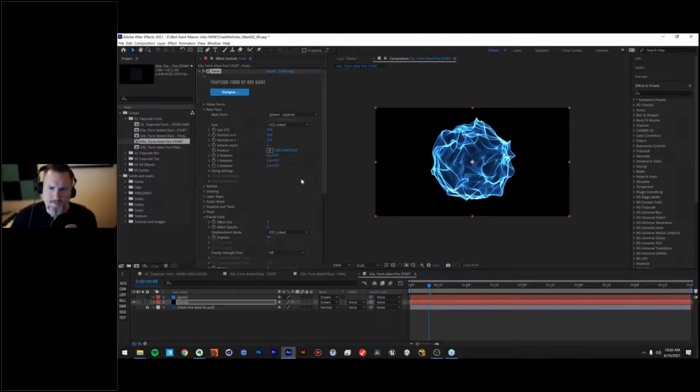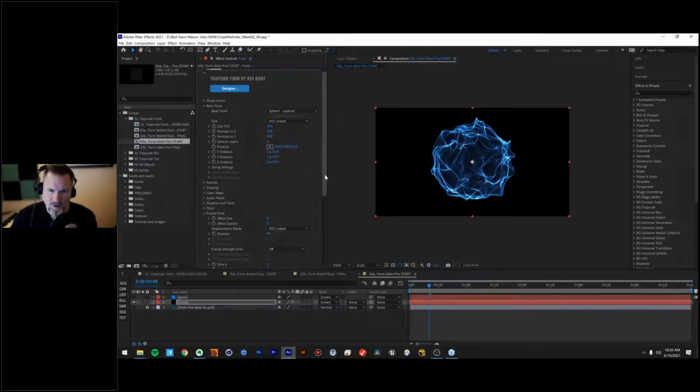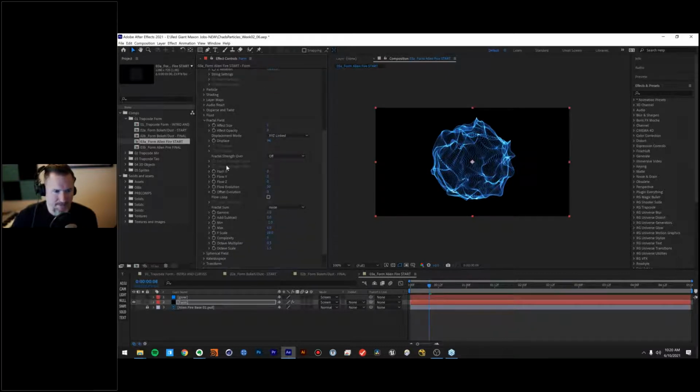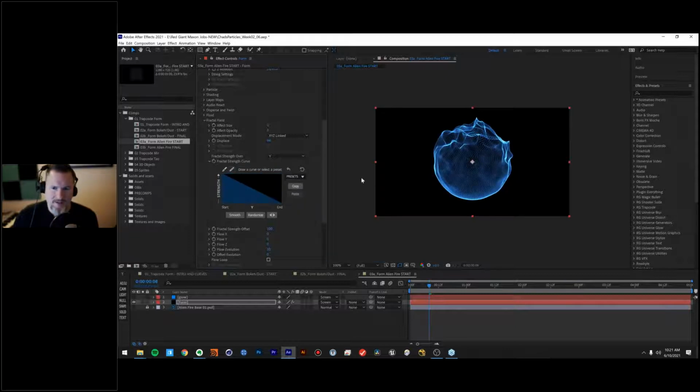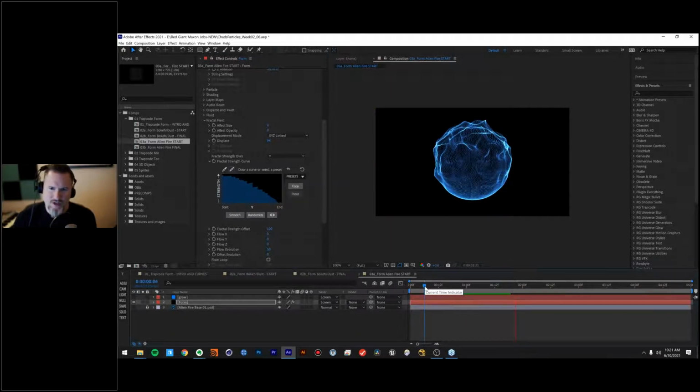It's a pretty cool look. But to create the fire that I'm looking for, what I actually want to do is change the fractal strength over, because right now that fractal field is applying to the entire form. So if I choose fractal strength over Y, we could have it apply to just the top or just the bottom, or maybe a little bit more like so. Obviously this isn't done yet, but you can see how we're starting to create a ball of fire-ish, which is kind of cool.